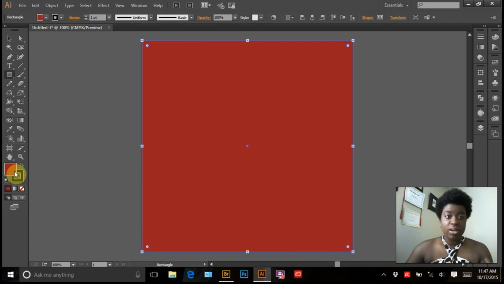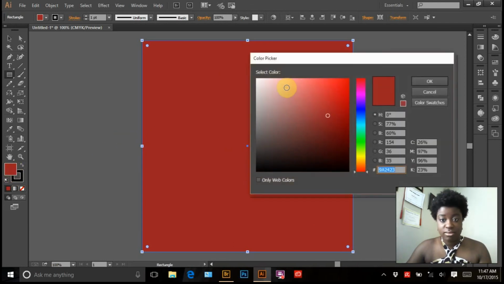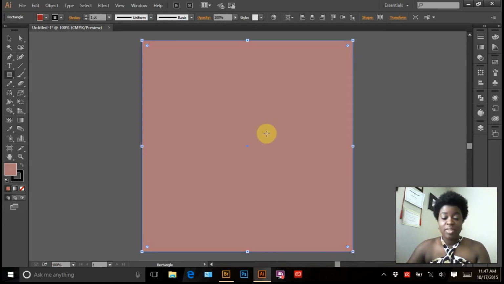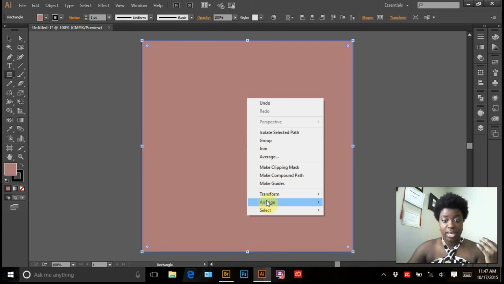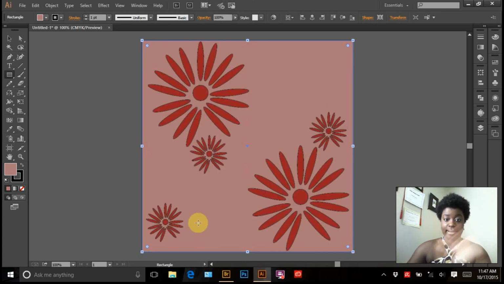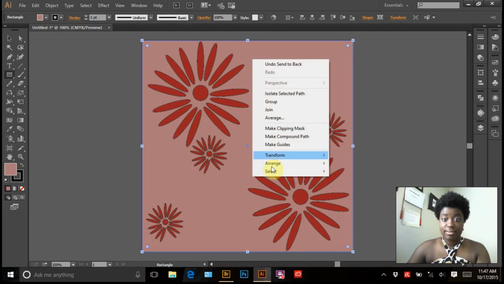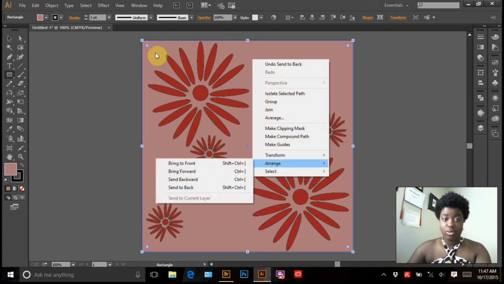Now the flowers were red. You could go ahead and make the background a pale pink, I don't know, like a grayish pink. Right now it's over the flower. You don't want it to be over, you want it to be behind. So you're gonna go ahead and arrange and send to back. You right click, arrange, send to back, and your background now is in the back.